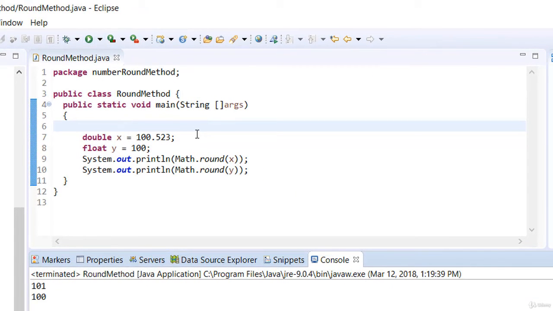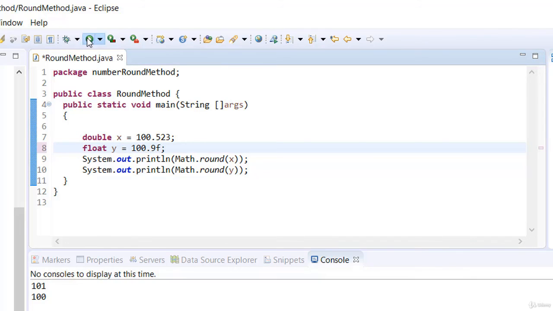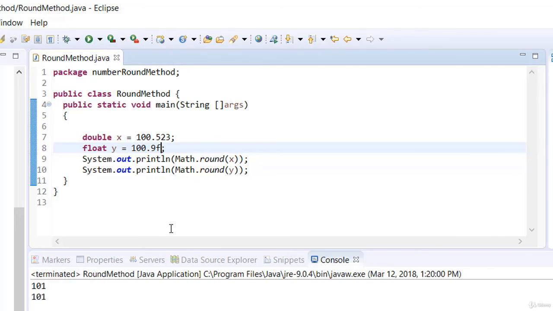101, that is for the double, and 100, that is for the float, for x and y respectively. If I come over to the float and put 100.9f, and run this code, I'm going to get 101 as well, because this moves it to the closest long and gives you an integer value in return.